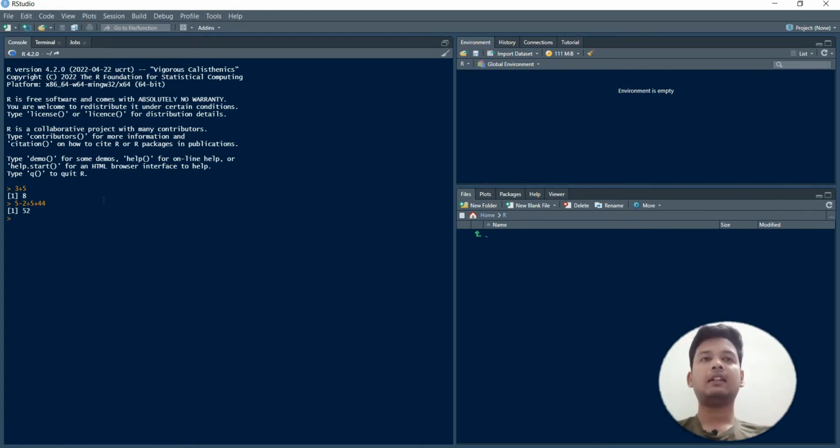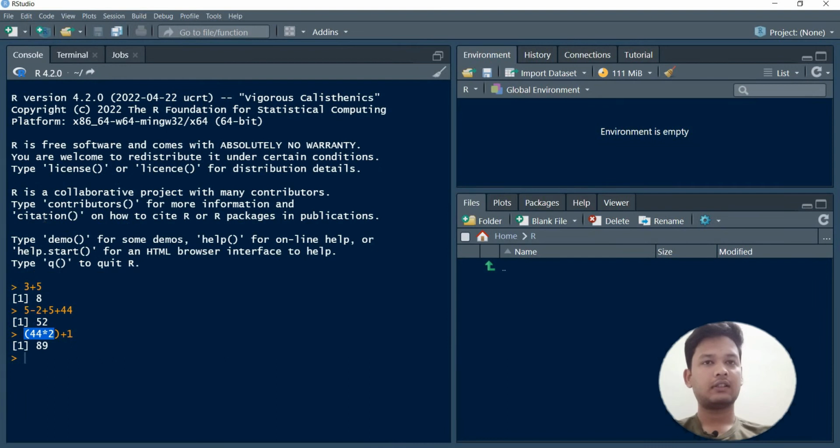Now in this particular portion, we are definitely getting the mathematical result, but does it follow any sequence? That we have to find out, isn't it? So let's say I am writing 44 multiplied by 2, then plus 1. So it should be 89. You can see here that the first thing which was done is this particular portion, 44 multiplied by 2. Let me just increase the font.